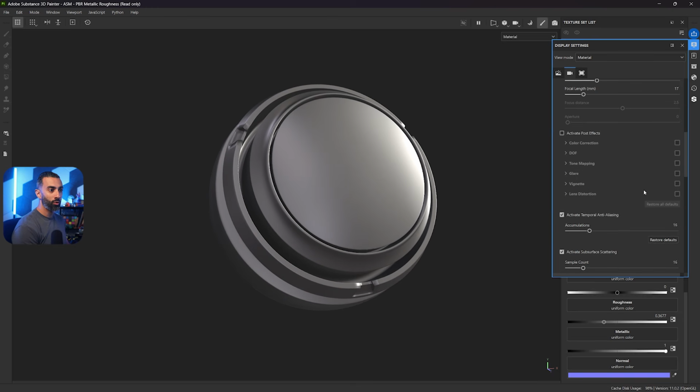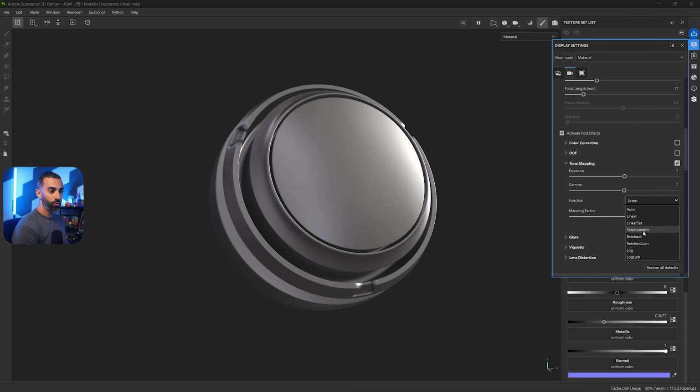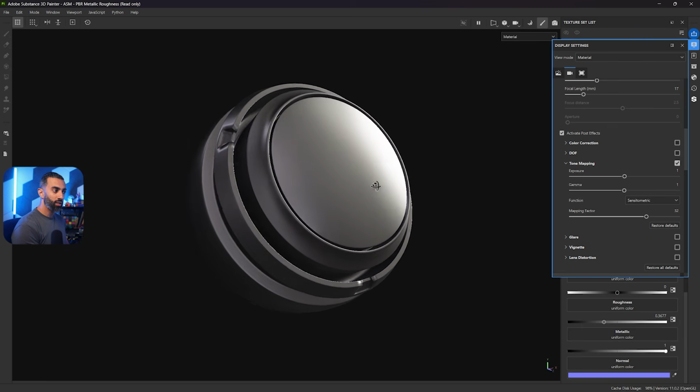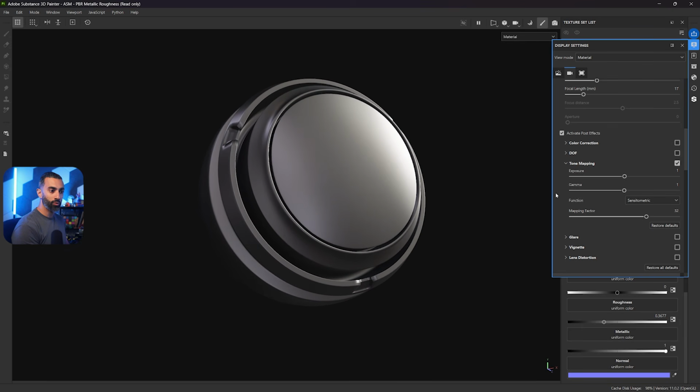Then if we head down, you see that we have activate post-process effects. The main one that I want to enable is tone mapping. If I open up tone mapping, enable that, I'll set this to sensitometric here, if that's how you say it. And this gives us a lot of that punchy contrast that we're typically used to. If you don't want to work with this, you don't have to, but this is a good way to get really nice contrast to help make our materials pop.